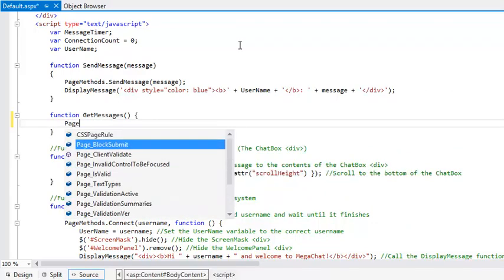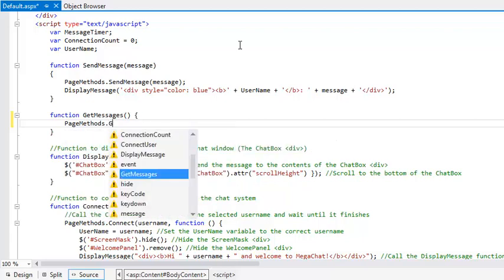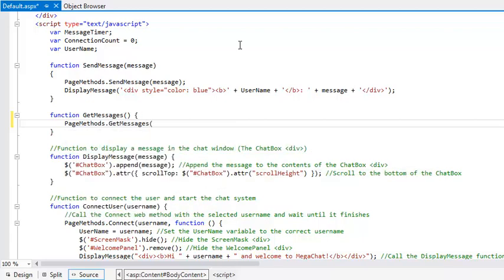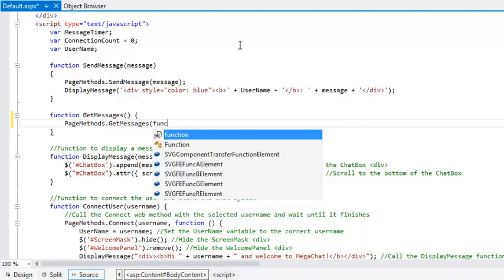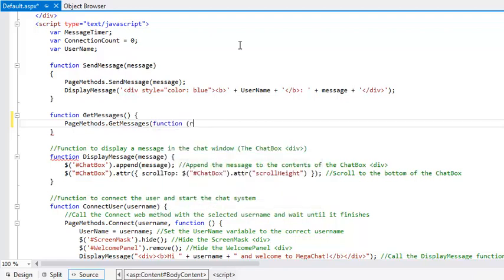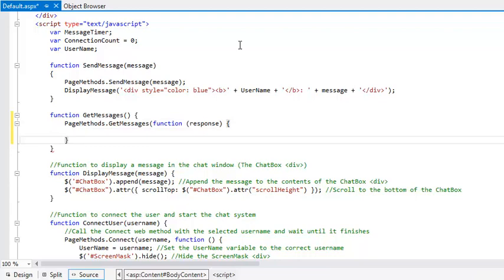PageMethods.getMessages(function(response){}); After using C#, you may initially find this syntax confusing. The code is very similar to the code that you created in Lesson 9.7.